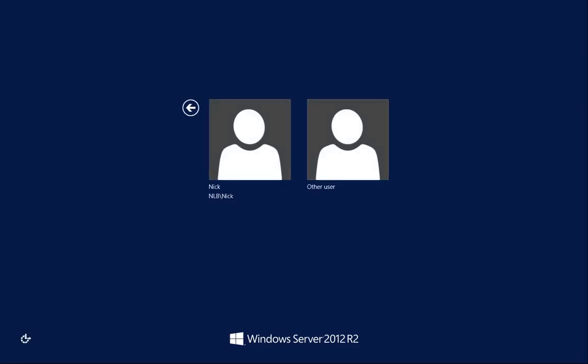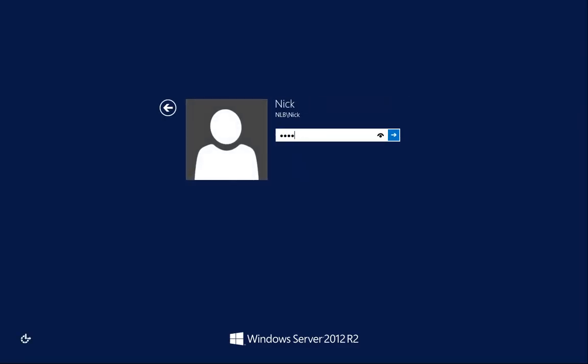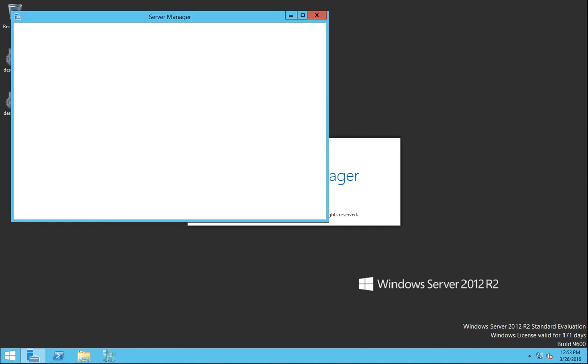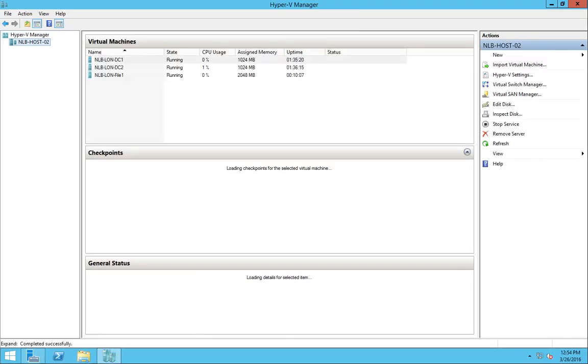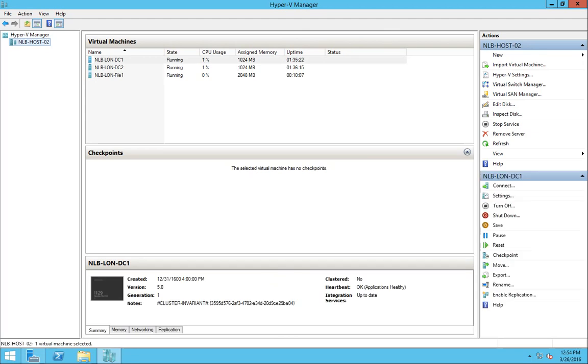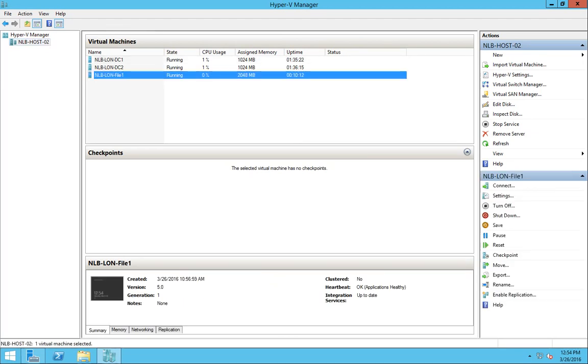So I'm going to start by logging into one of my Hyper-V hosts, and within that host I have configured three virtual machines. Two of them are the domain controllers that I've cloned in one of my previous videos, and I've configured one additional machine, which is the file server for that domain, which I'm going to replicate to my other host.